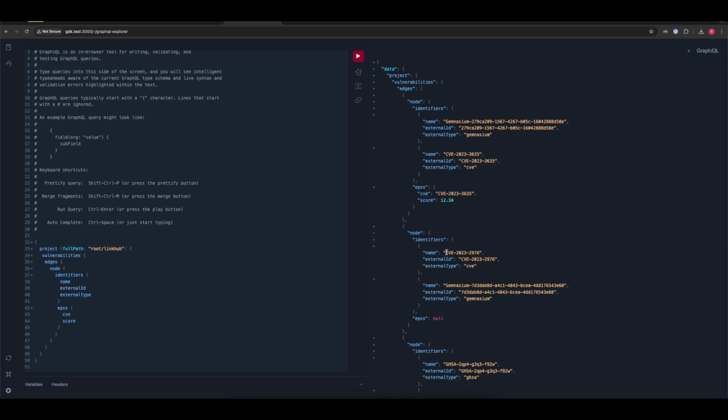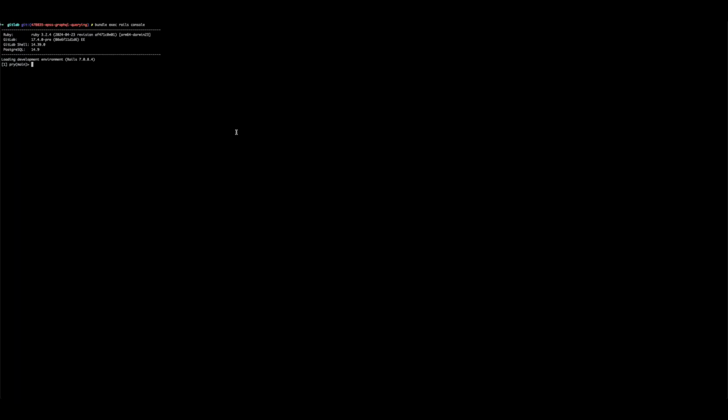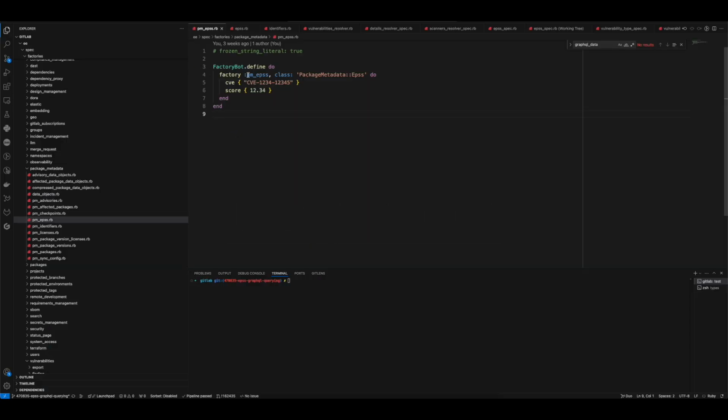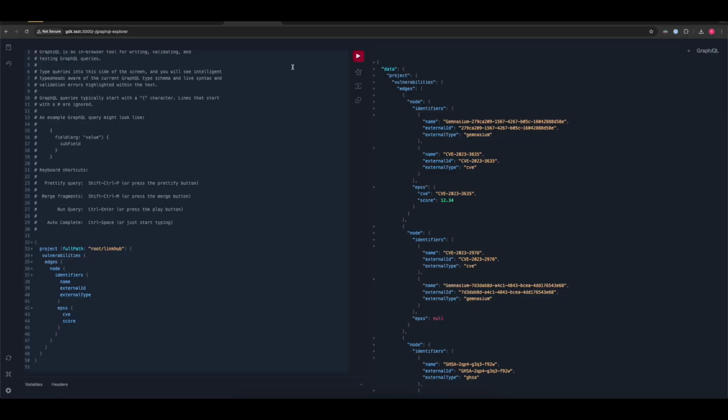Now, to actually create the data that we want, we're going to use create. I'm going to quickly copy this CVE name from here, and I'm going to use that to create the relevant EPSS entry. So here's what we do. We're going to use FactoryBot, and we're going to use create. We're going to choose the specific factory that we want to use. In our case, this would be PM EPSS. That's the one that we want.